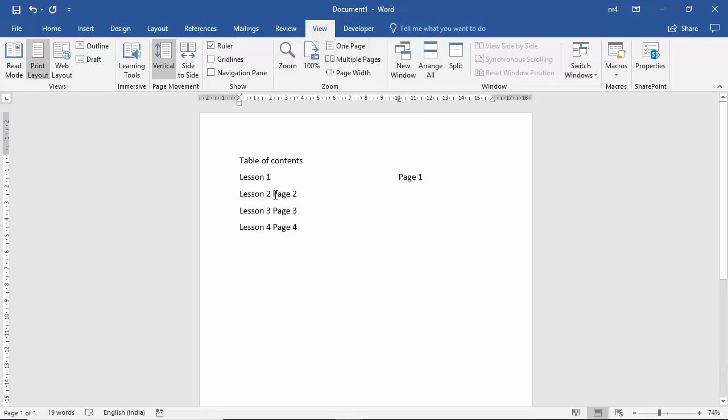Now I go between Lesson 2 and Page 2, and I want to use right align at the same 10th point of the ruler, and then press Tab. Now you can see this content is showing up in right alignment by this right tab.